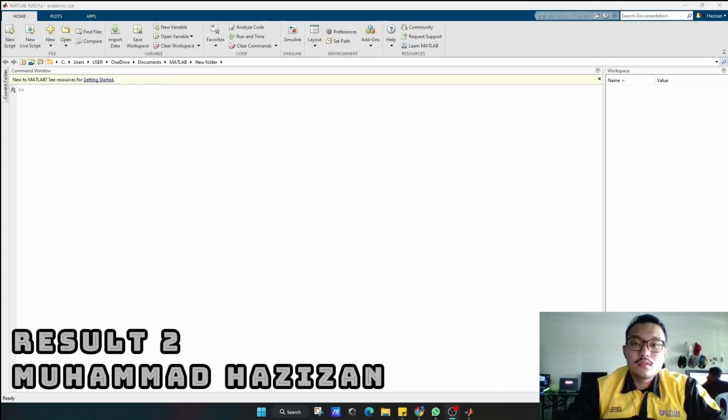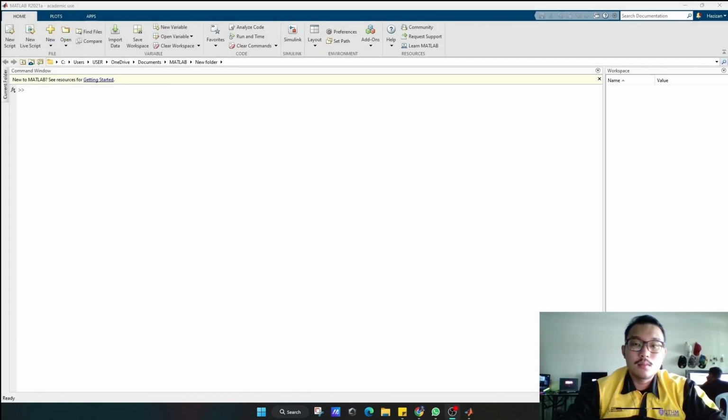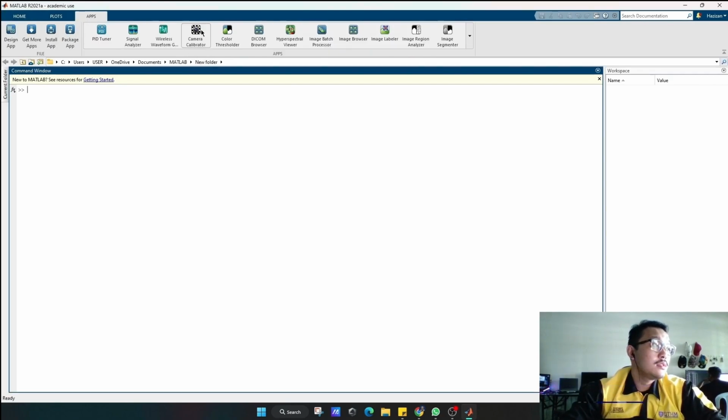Assalamualaikum warahmatullahi wabarakatuh. My name is Muhammad Hazizan bin Kadir, matric number DE190120, and I will explain about the assignment vision system, which is the image processing. So the software that I'm using for this assignment is MATLAB. So from MATLAB, using the camera calibrator.